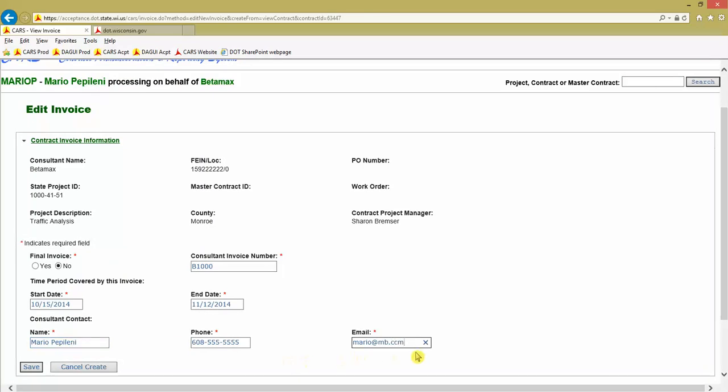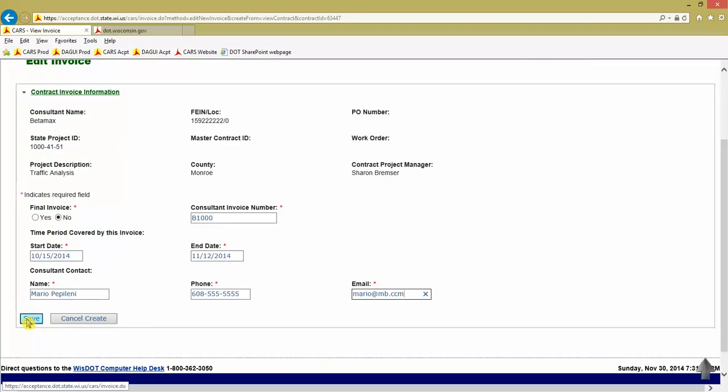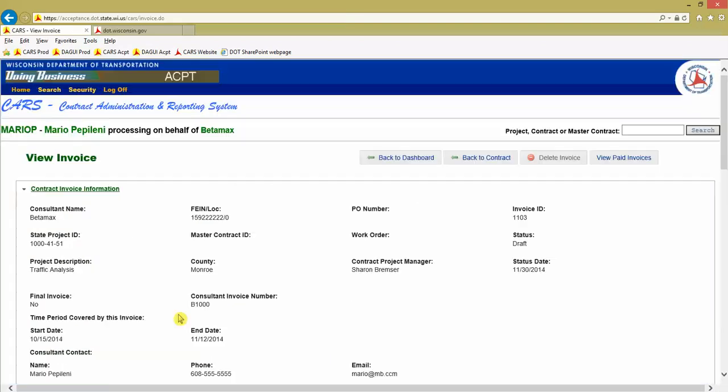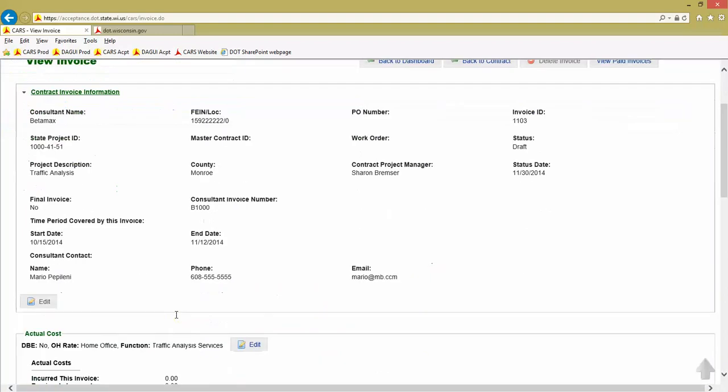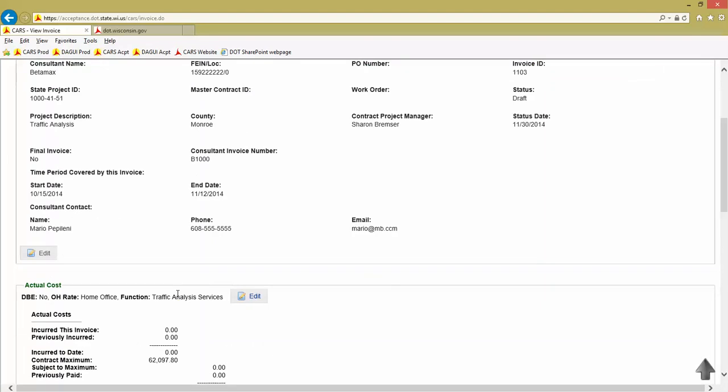And this email address is the one that is contacted whenever the invoice has been rejected or if it's been paid. So it's important to have that email address correct. And I'll click Save. After I've clicked Save, I get to this screen. If any of this information up here changes, I can always edit it. But right now it's fine.